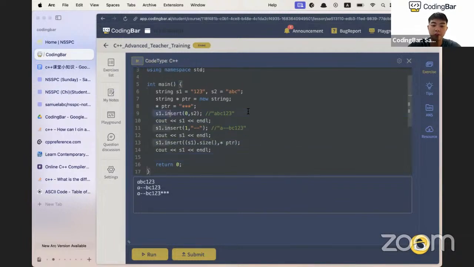See, first S1 is ABC123, and then it becomes A--BC123. And then we insert at the end of it, and it becomes with the 3 asterisks.